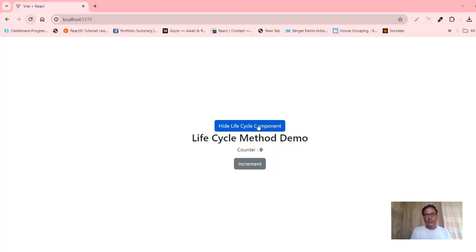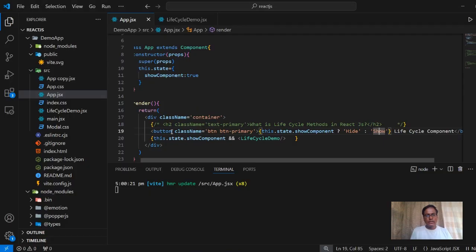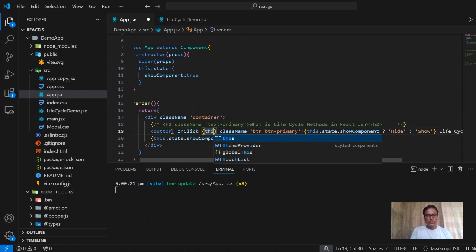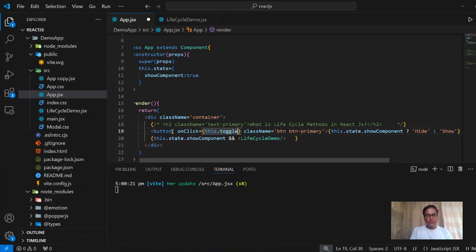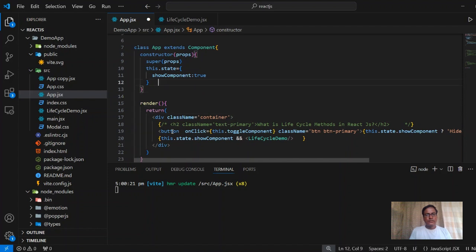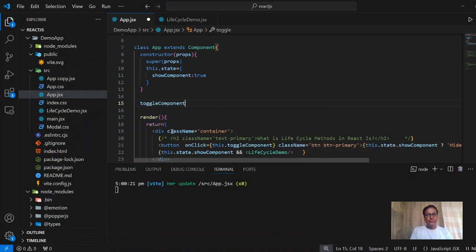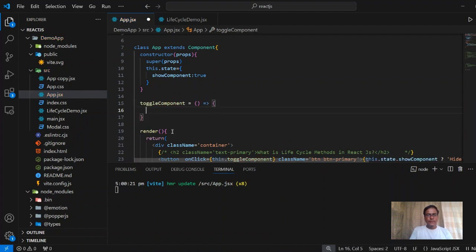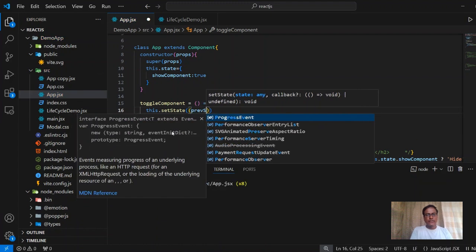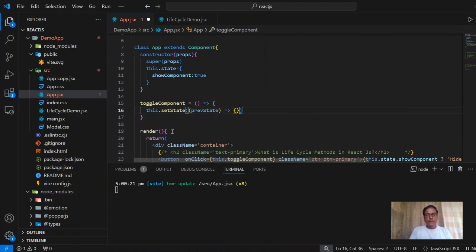We have hide and show, but on hide it is not hiding, so we have to make a function for that on click. We have to add a toggle, this.toggleComponent, so that we can toggle between show and hide. So inside this we can create a toggleComponent. We use setState, and in order to toggle we must have the previous state, so for the previous state we take showComponent, and inside it the previous state's showComponent.